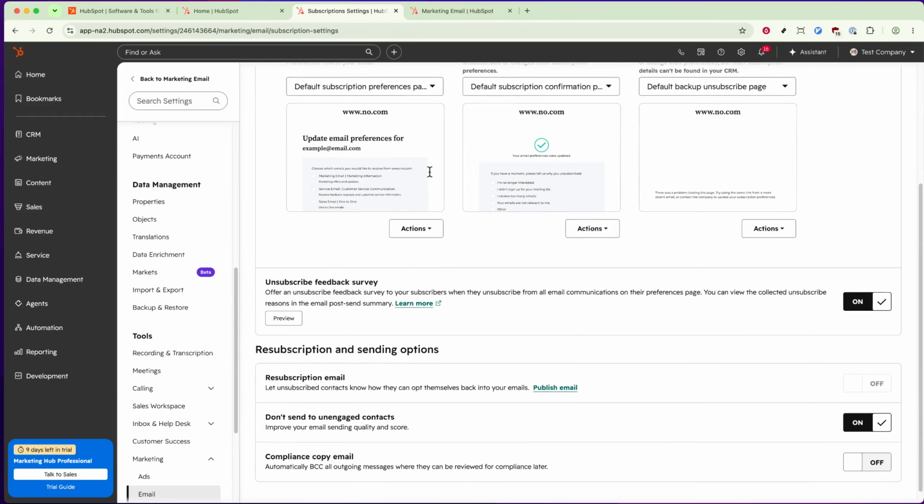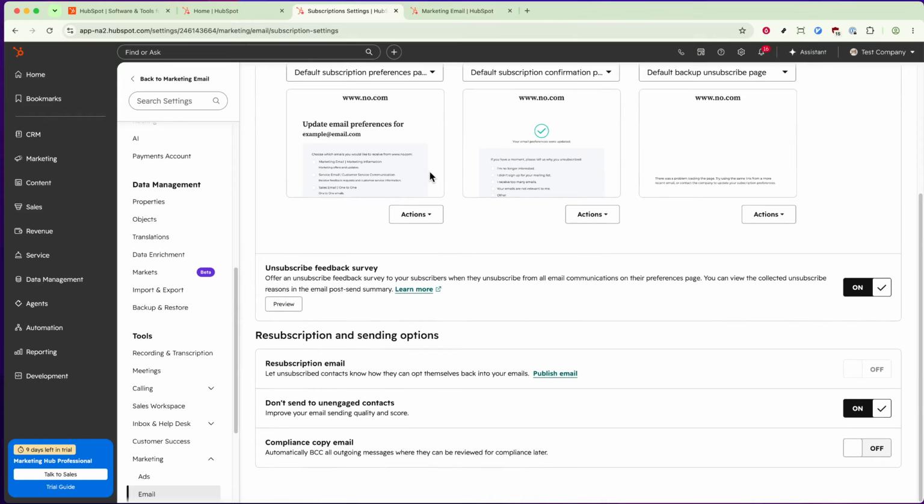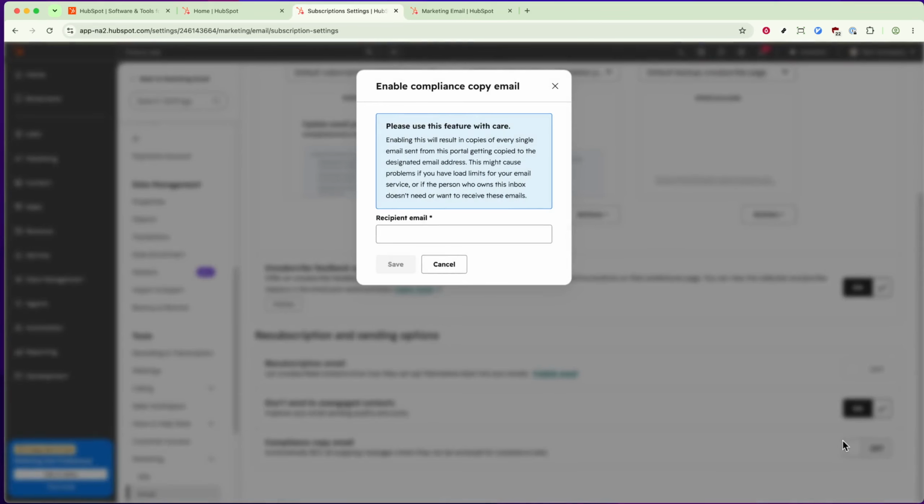This is where the magic happens. It's the part of HubSpot that allows you to specify an email address to receive compliance copies of your outgoing emails. Now, configure these settings by entering the email address where you want these copies to be sent.